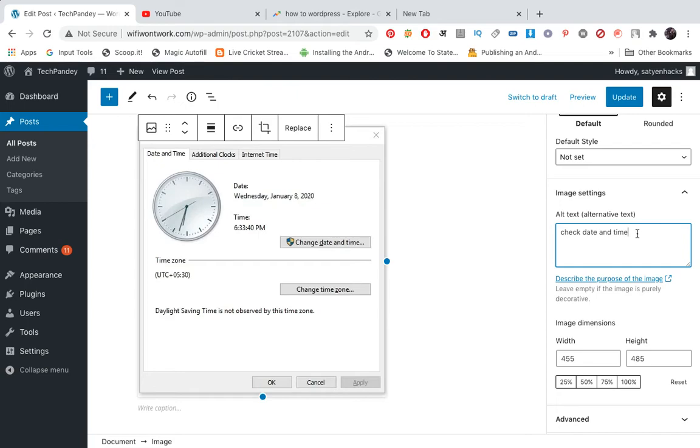This setting is for WordPress 5.6. Make sure that you are updated to WordPress 5.6.